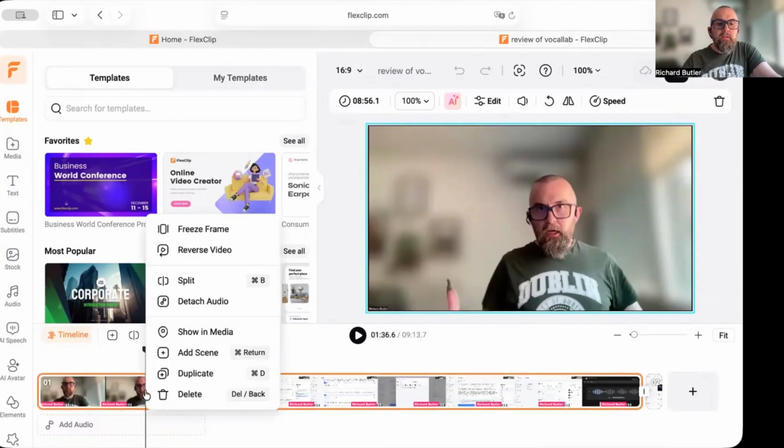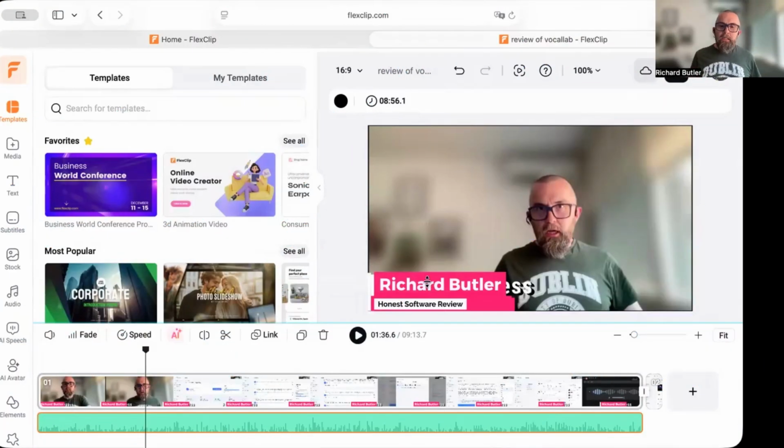One of the things that I haven't shown is detach audio. This one is really useful. If I make a mistake, I go like that. And on the audio timeline, I see peaks here. So this makes it even easier for me to edit when I'm doing editing.